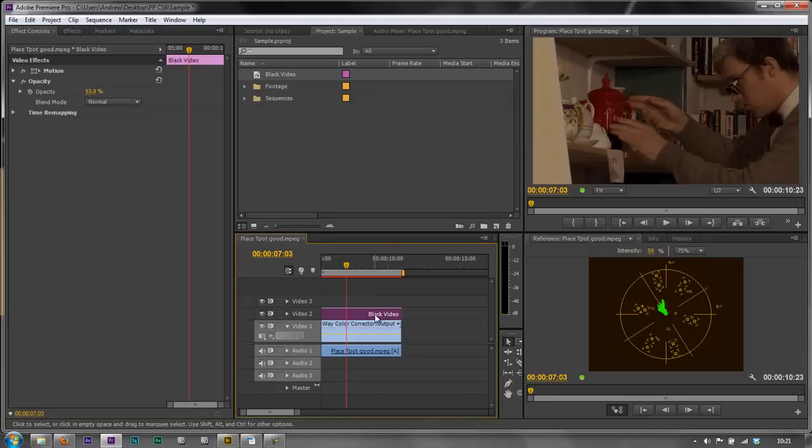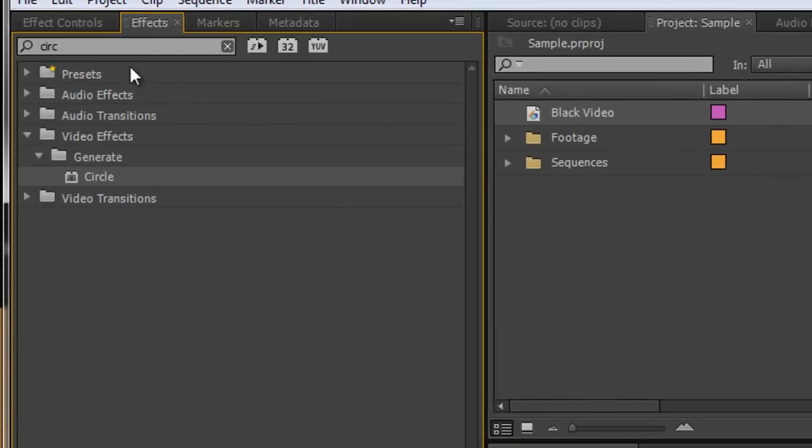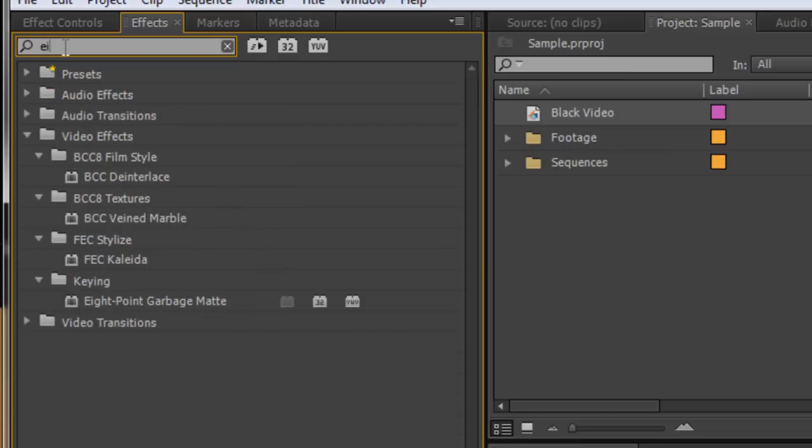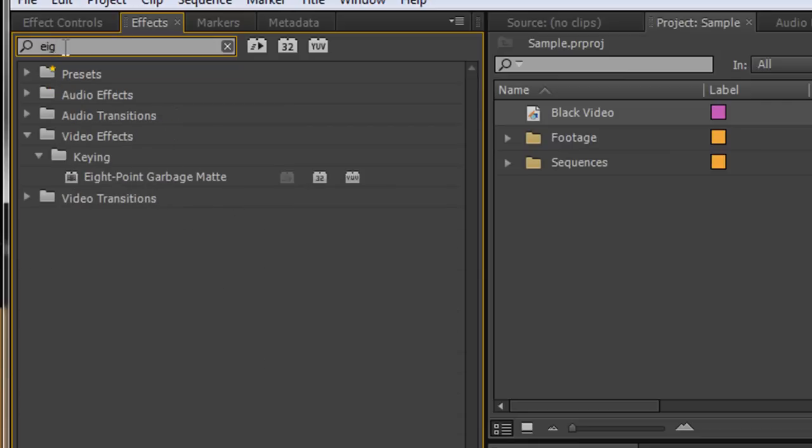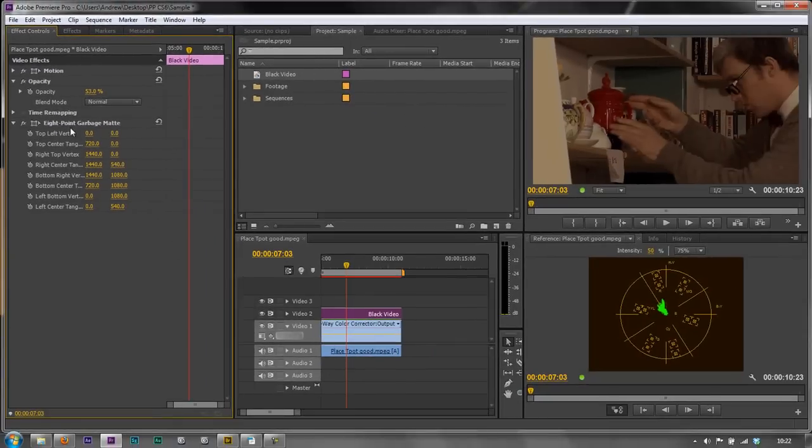To do that, I'm going to select the layer again, make sure the black video is selected, and then go to Effects, and I'm going to X off Circle, and start typing E-I-G, and by the time I got to E-I-G, I've got under keying something called 8-point garbage mat. I'm going to double click to apply that to the selected layer, which is the black video, go back to my effects controls, and here's my 8-point garbage mat applied. Don't be frightened, we're not actually going to play with any of this text here, we're just going to click on the words 8-point garbage mat.